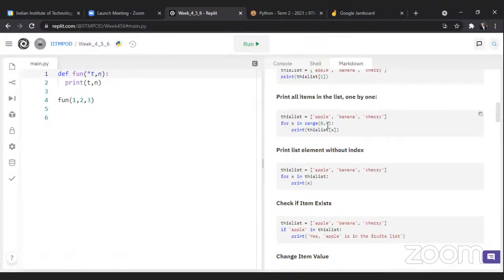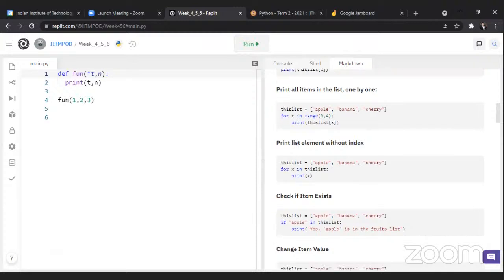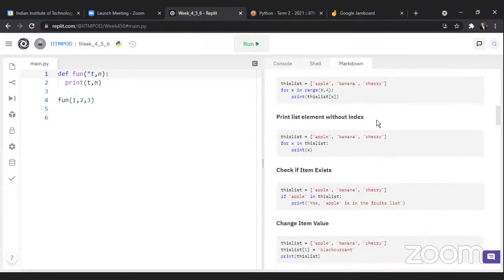So there are 3 elements and the end value is 3, but it is not included. This range function will return the values from 0 to 2 to x. So we can pass the x value inside the list index and print all the elements.